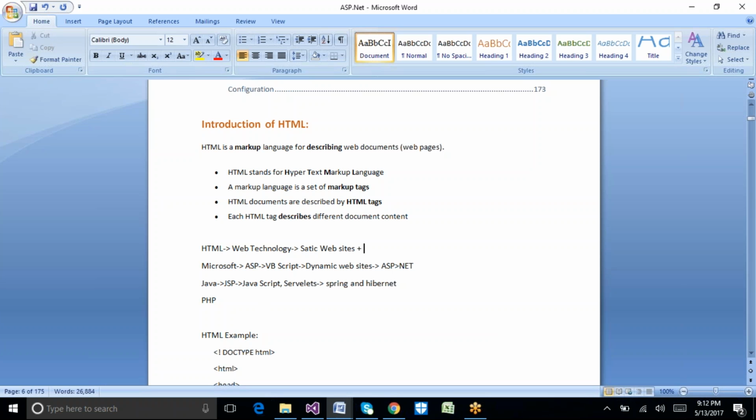one language, JavaScript or jQuery, or AngularJS, then we can call this also a dynamic website, right? So only HTML, if I consider, that will be only a static web page.